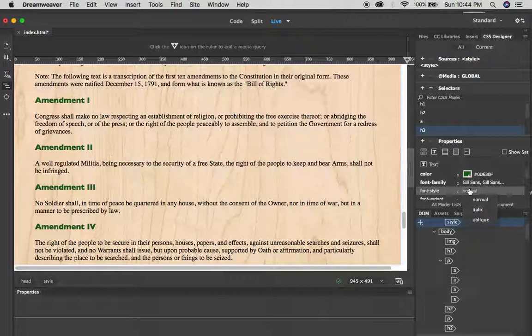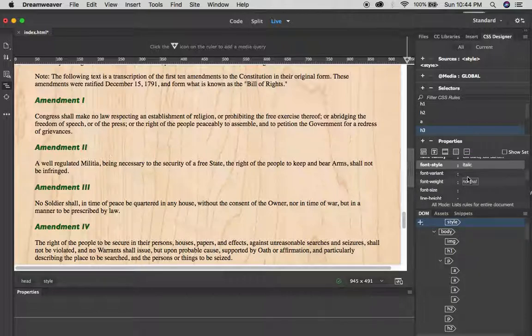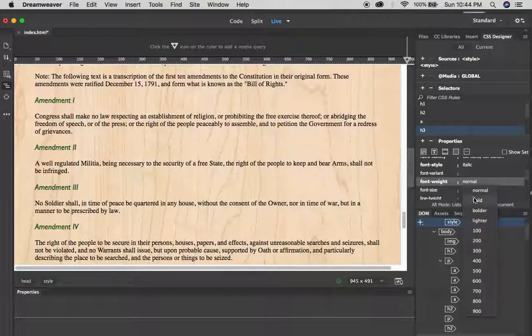Font style, I could do some of these if I want. Italic. Font variant, font weight, maybe bold. I think it already is bold. Yes, H3, since they're headings, they are already bold. Say normal. Let's go to bold.